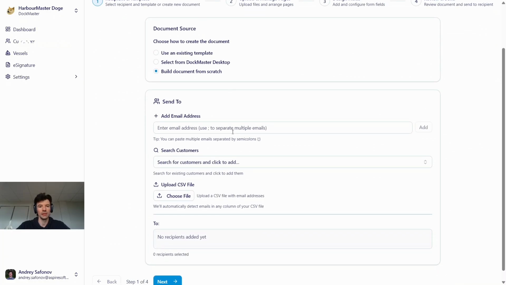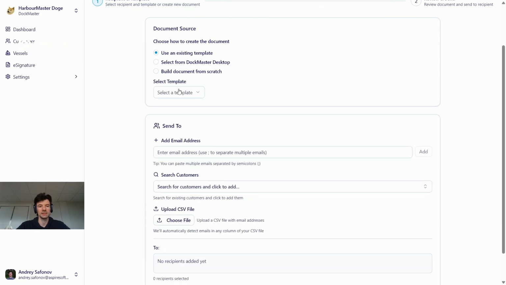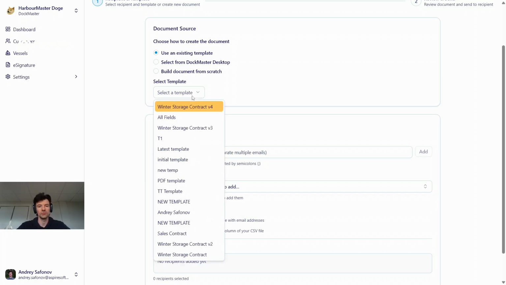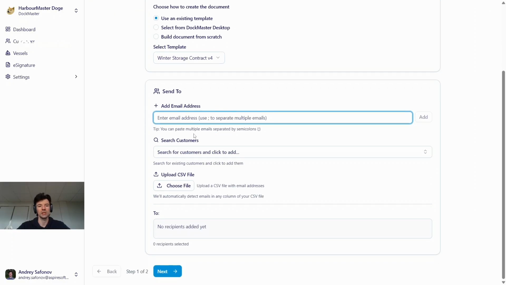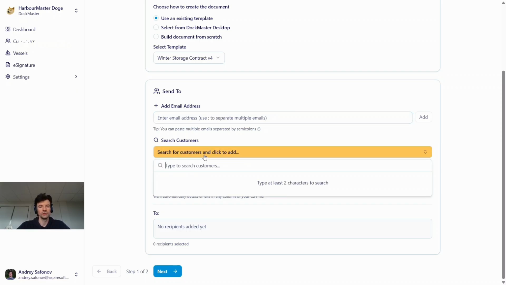Okay, so now let's go ahead and actually send the document out for signing. And what I'll do is I will go ahead and pick an existing template. I can also pick one that I previously published from DockMaster Desktop, or I can do the same thing we just did. Instead of using the template, I can just do it for one-offs here. So I pick my template. I can add email addresses using the semicolon, or I can search for existing customers, or I can upload the file. So let's go ahead and search for an existing customer.